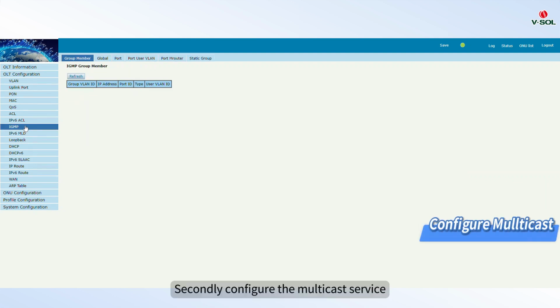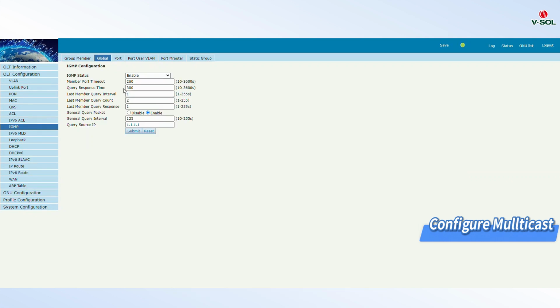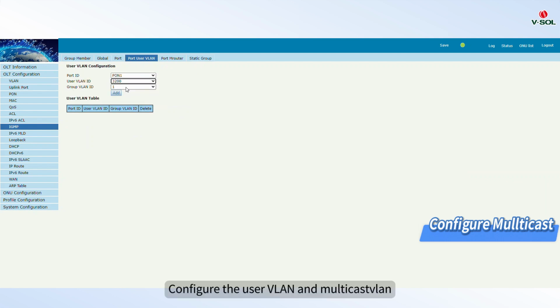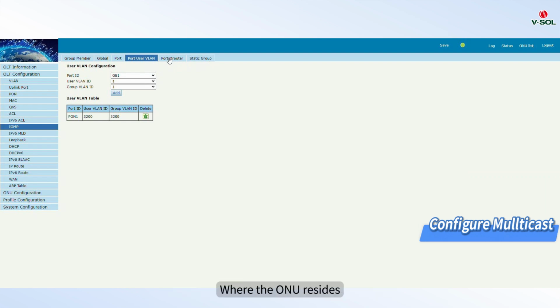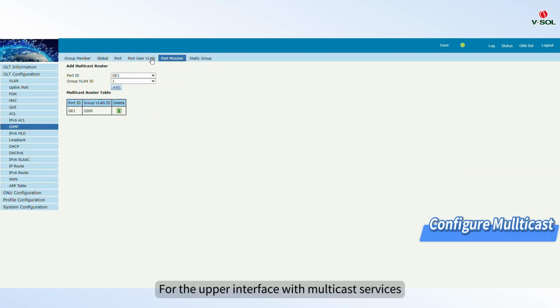Secondly, configure the multicast service. Multicast listening is enabled globally, and the general query packet is enabled. In port user VLAN, configure the user VLAN and multicast VLAN for the PON port where the ONU resides. In the port router, configure a multicast service VLAN for the upper interface with multicast services.